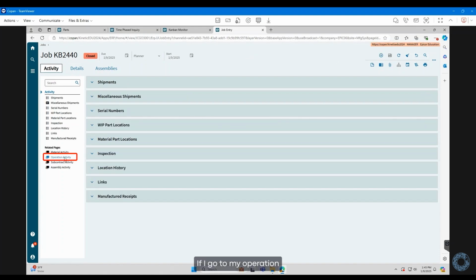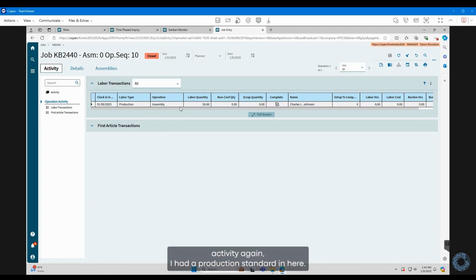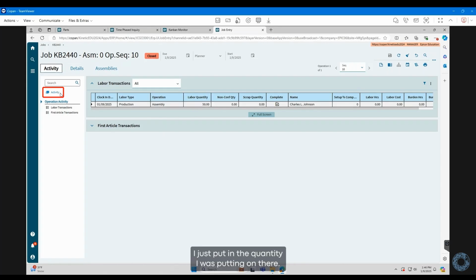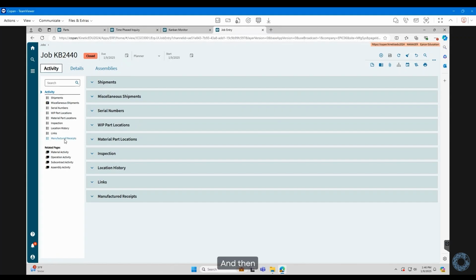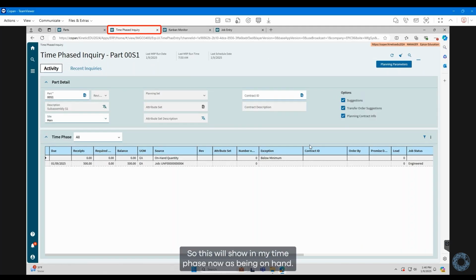If I go to my operation activity, again, I had a production standard in here, so it actually put in this labor quantity by me just typing it in. I didn't have to start activity and end activity. I just put in the quantity. And then in the manufacturing receipts, you can see here that I put 50 in this bin. So this will show in my time phase now as being on hand.